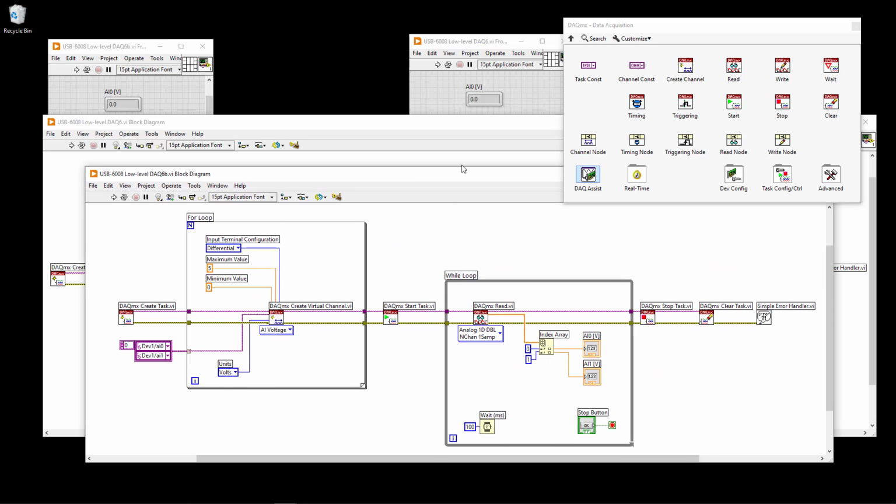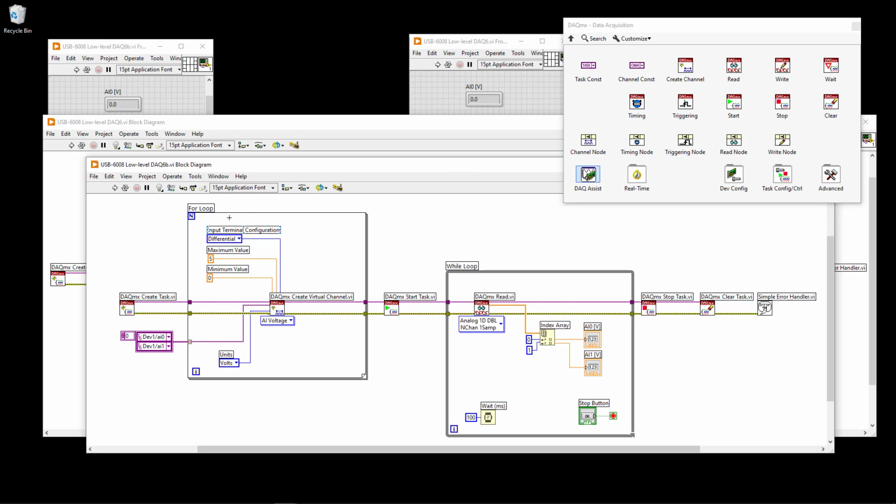Here you see an alternative implementation. Here I have used a for loop, and then you only need one of these DAQmx create virtual channel inside the for loop, and on the outside I just create an array of the different channels I want to use. In that way the application becomes more flexible. I can just extend this one if I need to add more analog input channels.